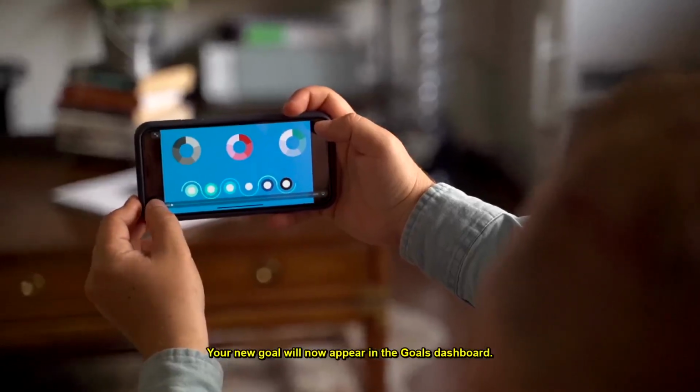Click the Save button to finalize your goal creation. Your new goal will now appear in the Goals dashboard. You can edit or update your goal at any time by clicking on it. To monitor progress, return to the Goals dashboard regularly. Utilize the features within ClickUp to align your goals with your OKR project management strategy.